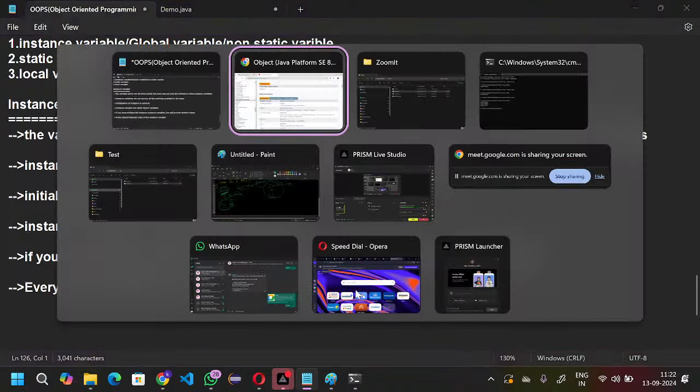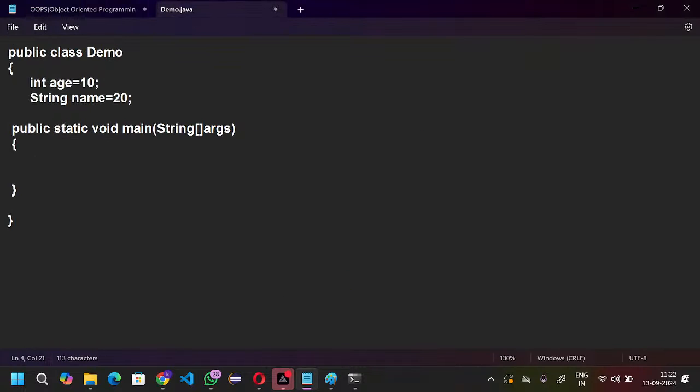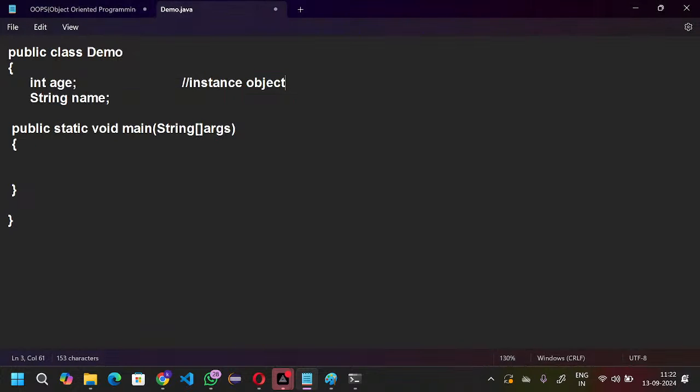I will show you practically. You can come to the file. Initialization is optional, right? I'm not initializing here, okay, fine. Now these two are which variables? These two are instance variables, right? Instance variables you can access with the object only.